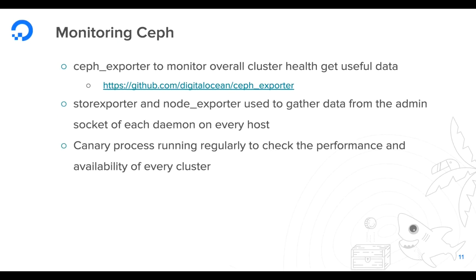In terms of other monitoring, we have Node Exporter running. That's the open source Prometheus exporter, so not much to say there. And we also have built another exporter called Store Exporter that is used to gather information from every single daemon in the cluster via the admin socket.